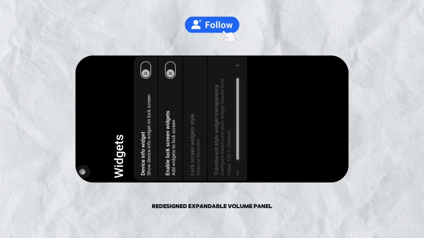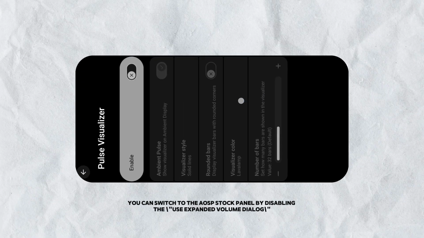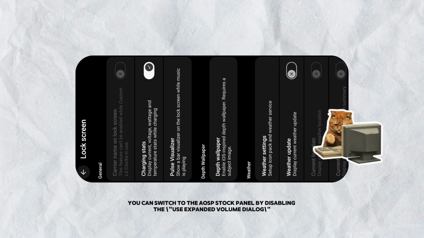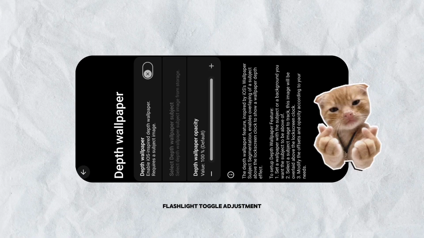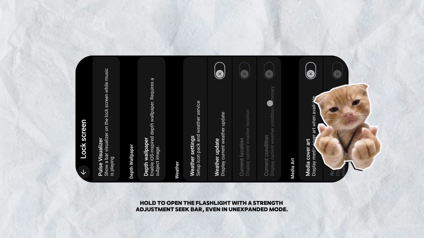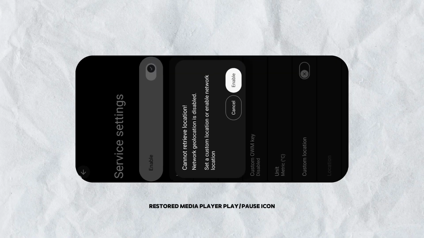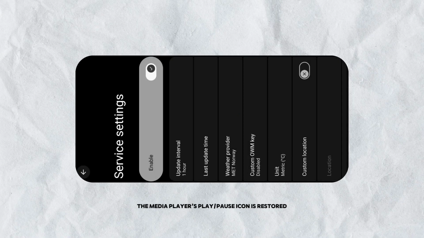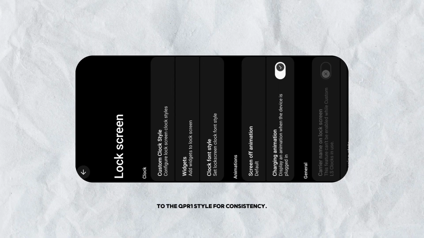Redesigned expandable volume panel. A toggleable, redesigned volume panel. You can switch to the AOSP stock panel by disabling the Use Expanded Volume dialog option. Flashlight toggle adjustment. Hold to open the flashlight with a strength adjustment seek bar, even in unexpanded mode. Restored media player play, pause icon. The media player's play, pause icon is restored to the QPR1 style for consistency.